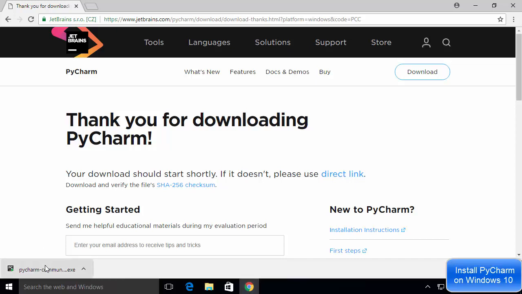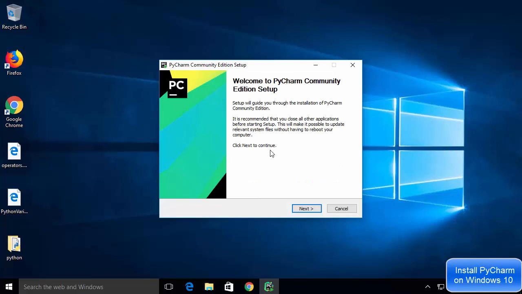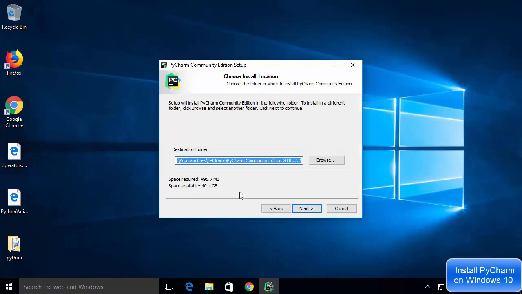Now this exe file is downloaded on my Windows operating system. I'm going to double click on this exe file and minimize the browser, and now you can see the PyCharm setup wizard has started. Here you just need to click next. This is the location where PyCharm will be installed on your system. It will be installed inside your C directory, then Program Files, JetBrains, and then a directory will be created called PyCharm Community Edition, whatever version you have downloaded. So I'm going to click next.